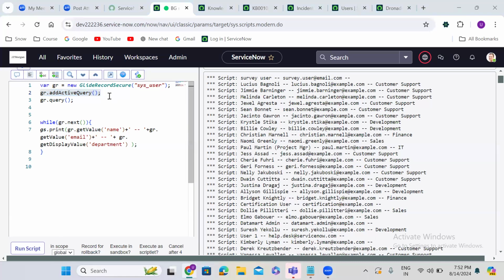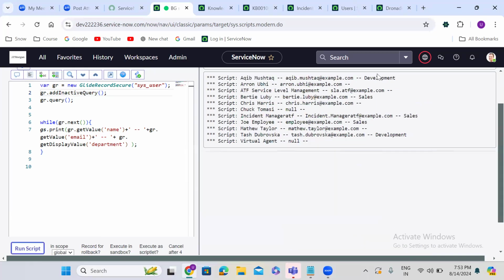Okay. So I want to read only inactive users. So you have to write addInactiveQuery, with a capital I here. So I want to read inactive user name, email, location, and department. There are actually these many users which are inactive. So I am able to read only inactive users here.